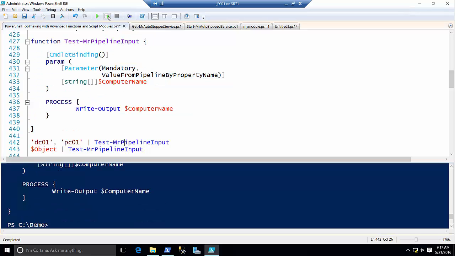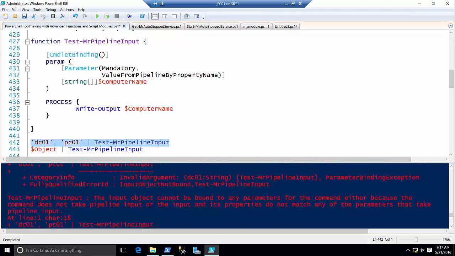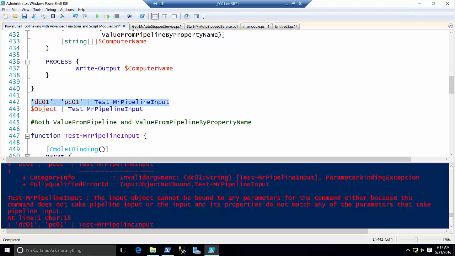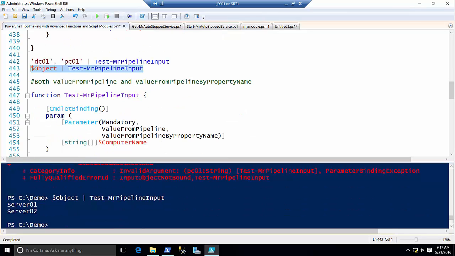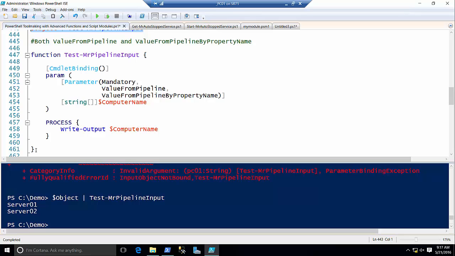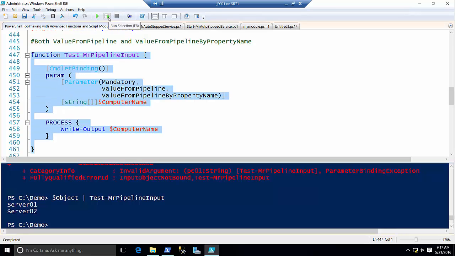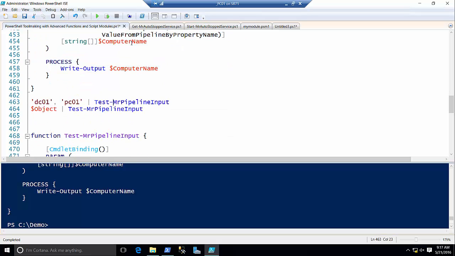If I pipe the first one, see, we'll actually get an error because I'm no longer accepting by type. It's got to be by name. So now if I pipe the object I previously created to it, it works fine now. Well, we can have the best of both worlds. We can actually specify both, as you can see in this command. So then either one would work.